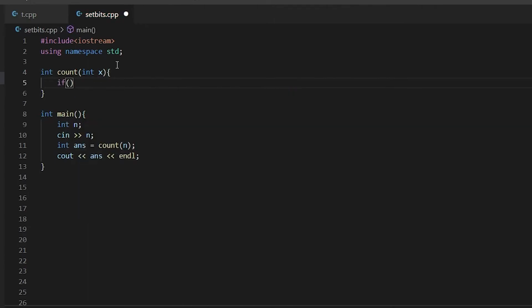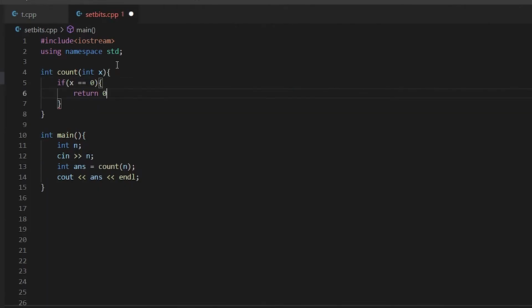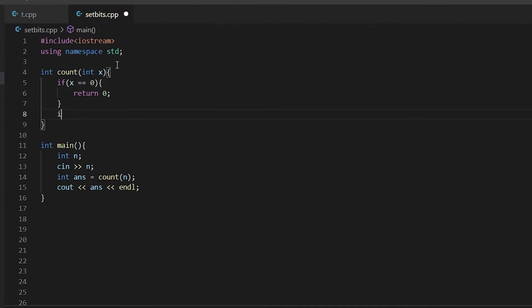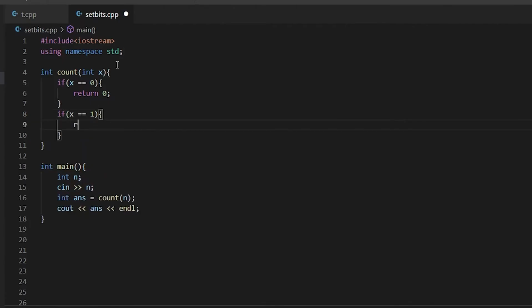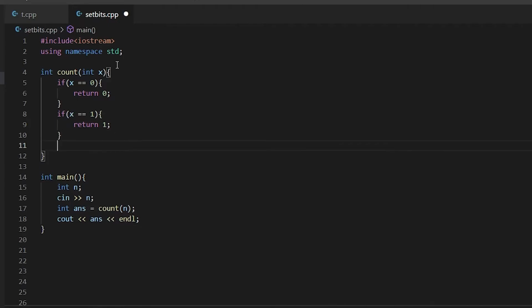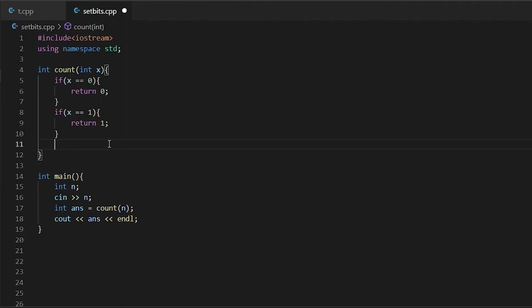First off, if x is equal to 0, then we return 0. If x is equal to 1, then we return 1. Well, these are the corner cases. In case these occur, the rest of the code might just call itself again and again, and it might exceed the heap and run into an error, an infinite loop sort of recursion. So it is necessary to define the corner cases.